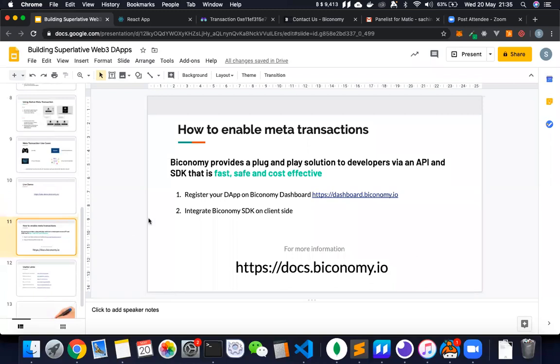So if you are building an application and want to enable this meta transaction functionality in your application, Biconomy provides a plug and play solution to developers, so they can use a simple-to-use SDK and an API to implement these meta transactions. Let me talk a bit more about how you can enable this using the Biconomy solution.